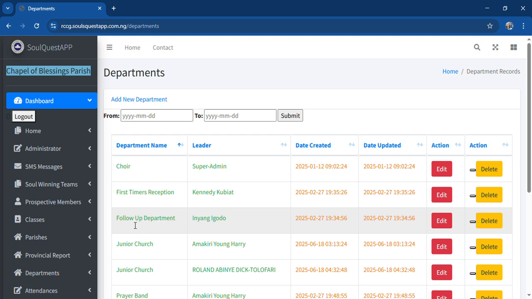So now that smaller group of membership of 3 that you have created, you're going to add them to the system. You're going to add them to SoQuest app. Now, each of those smaller groups, you're going to give them a name as well as a leader.